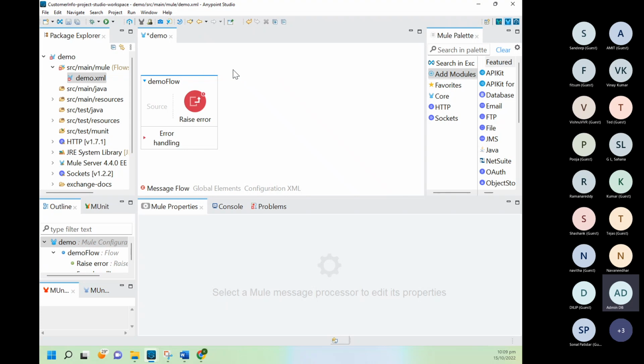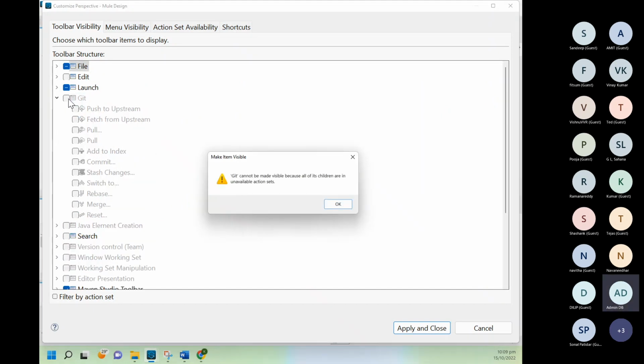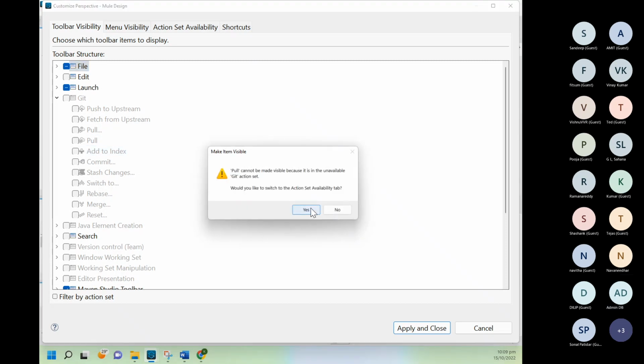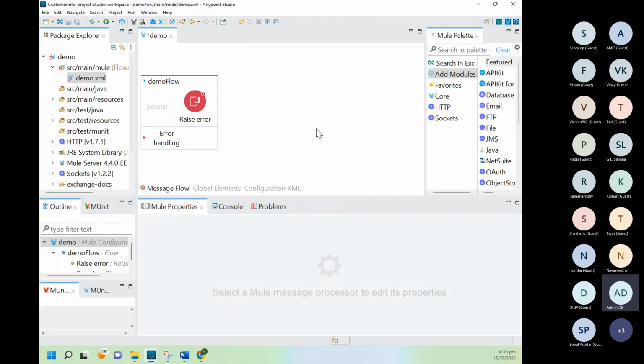Here, Customize Perspective will tell you which options you want at the start. If you want Git, you can select Git also, and it becomes visible. Whatever capability you want, you can enable. I want the default one only, so let it be.